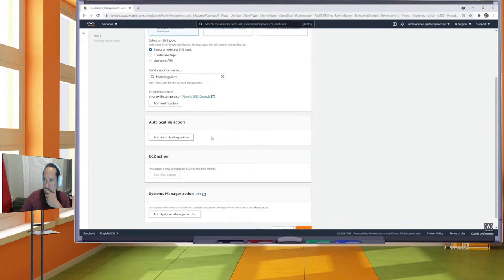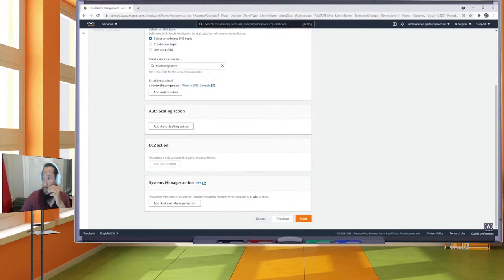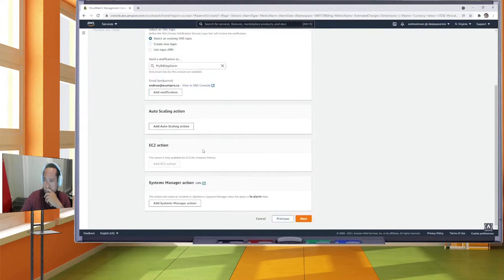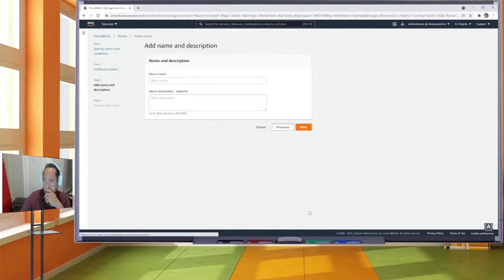So we'll scroll down here. So we can trigger an auto scaling action. So maybe, if you have too many servers, you say, hey, the cost is too much, shut down those servers. There's EC2 actions, things like that. So these are kind of similar to budgets, right? There's Systems Manager actions. I imagine all these things are available in budgets as well, but budgets just makes it a little bit easier to look at.